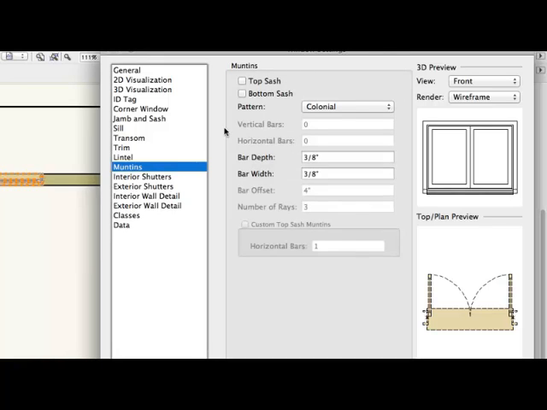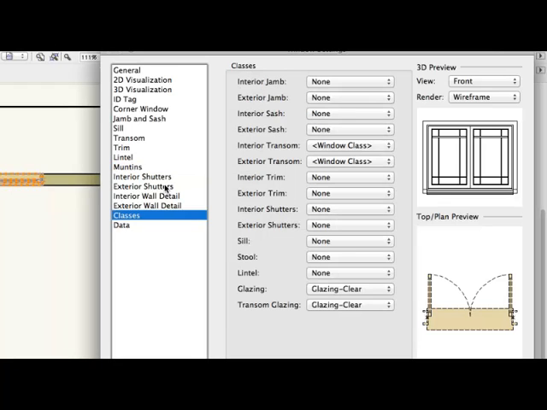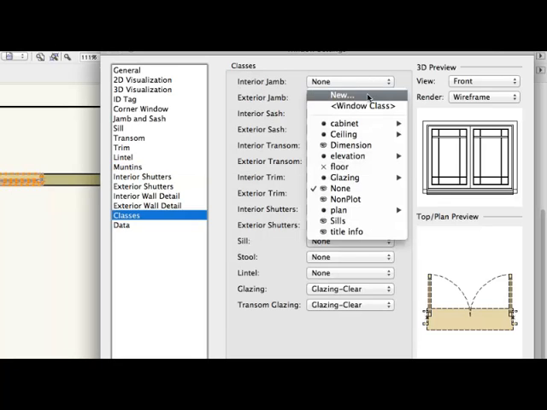Let's go to muntins. We do have muntin bars. We have the prairie style muntin bars in the top sash. And notice I click that top sash, and we'll just leave the bars depth and width and offset. And the offset is the distance, this distance here and here. Here and here. And let's go down to class and jam extension. Let's make the class plan objects.